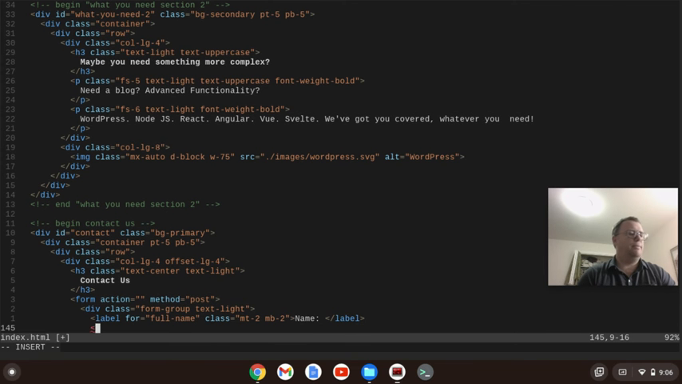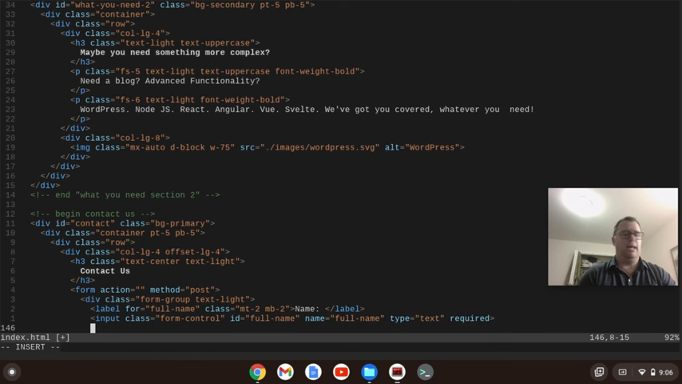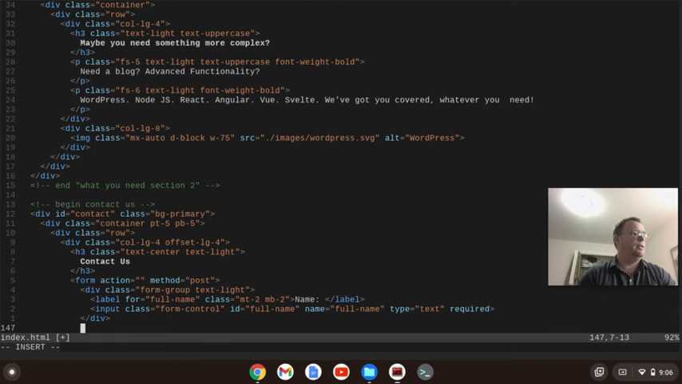Within that, we're going to have an input with a class of form-control. ID is going to be fullname. The name is going to be fullname. This is important if you're using PHP on the back end and you want to set this to a PHP variable, which you'd want to do. Type is going to be text, and we're going to make it required that you put in your name. Okay, and we'll close out that div.